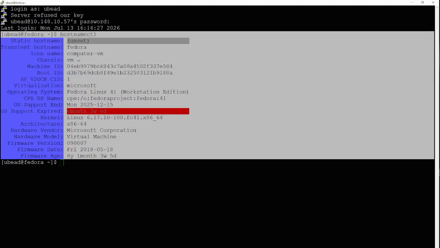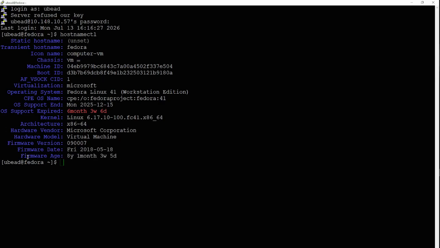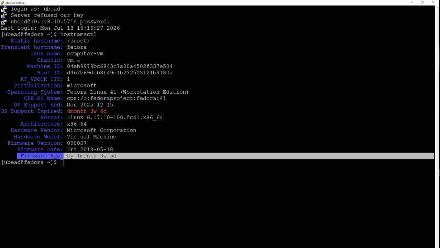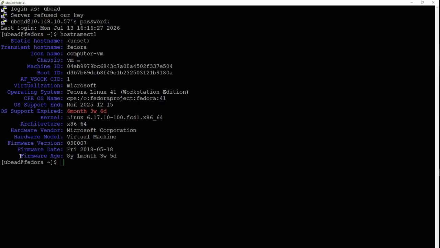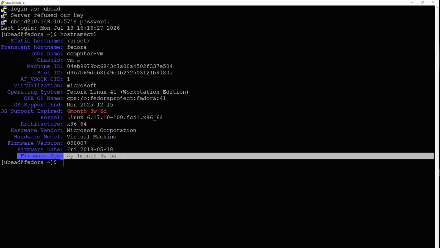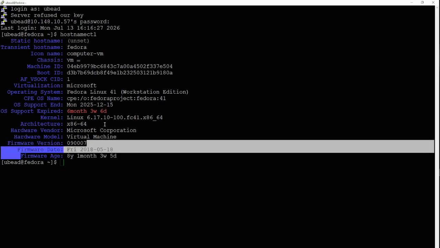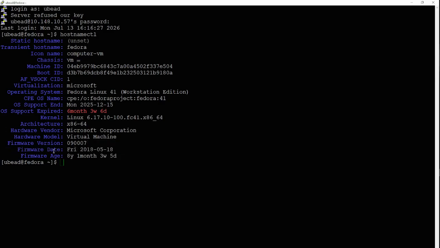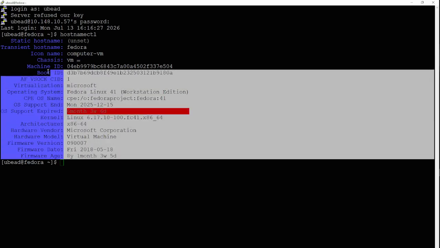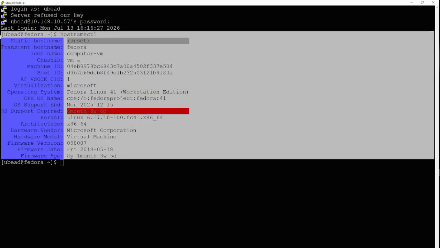If somebody knows I am running it on 8-year-old firmware, then it is exposed to a lot of security flaws here. They will come to know I am running it on a hypervisor which is 8-year-old. So this will give the exposure. It is very high.